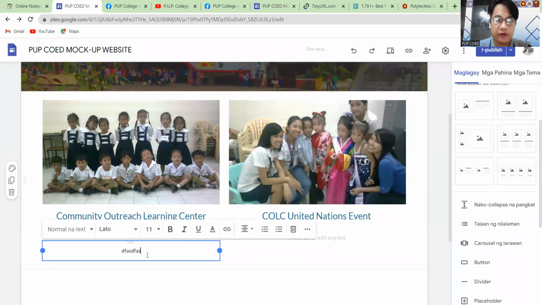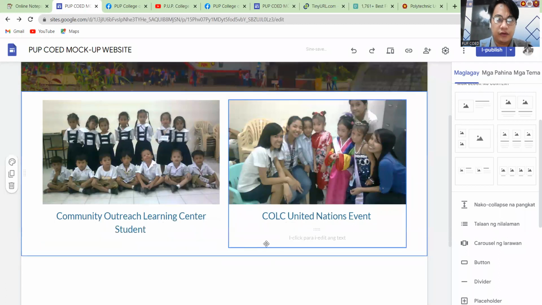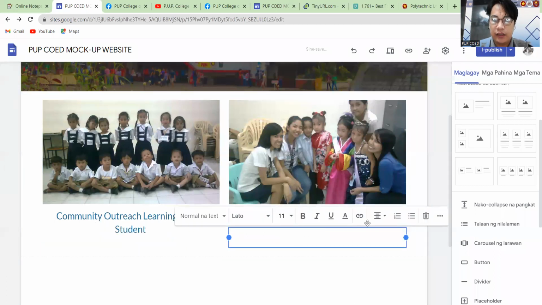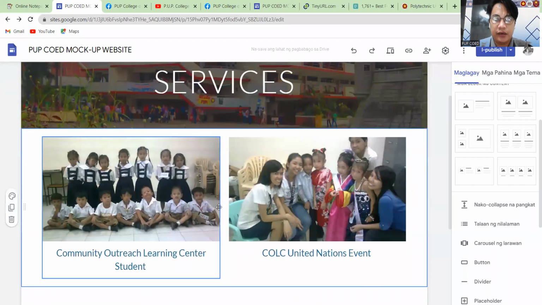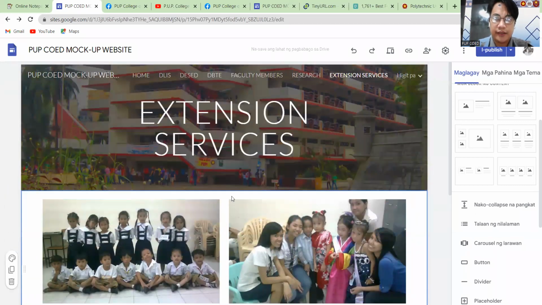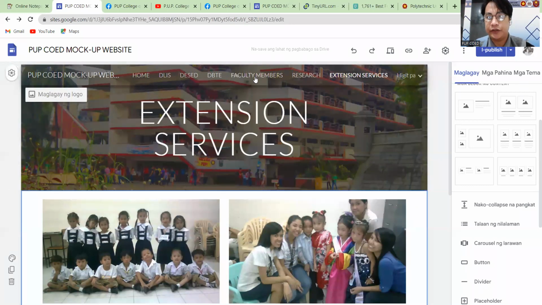If you want to write up an article regarding that, but for now we'll not add a caption there. It depends on your content if you want to add that. So there, you already added content on our extension services. For faculty members, yes, correct. Nasa second floor. Yeah, I think so. Nalipat yata sila.